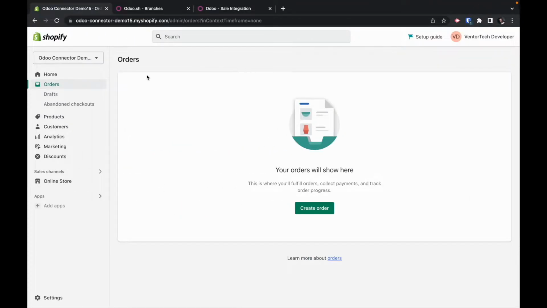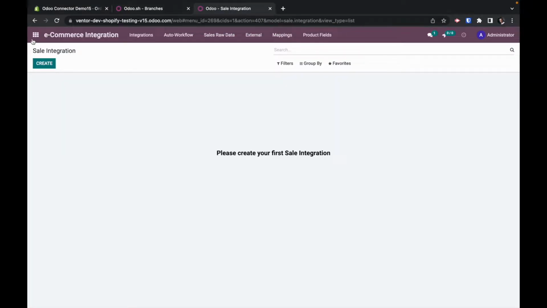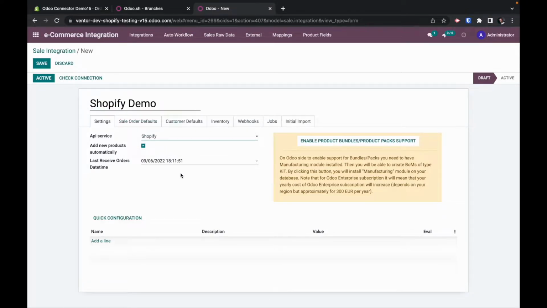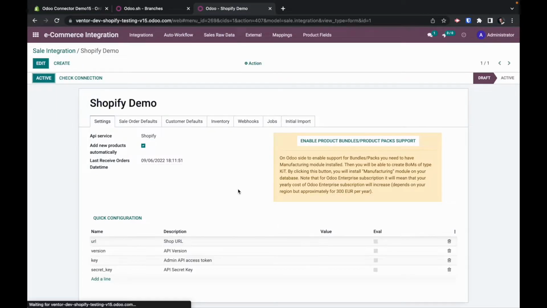Right now, what we are going to do is to configure connection between Odoo and Shopify. So let's go to the menu e-commerce integration, create sales integration, Shopify demo. We select API as Shopify, and now we click save.